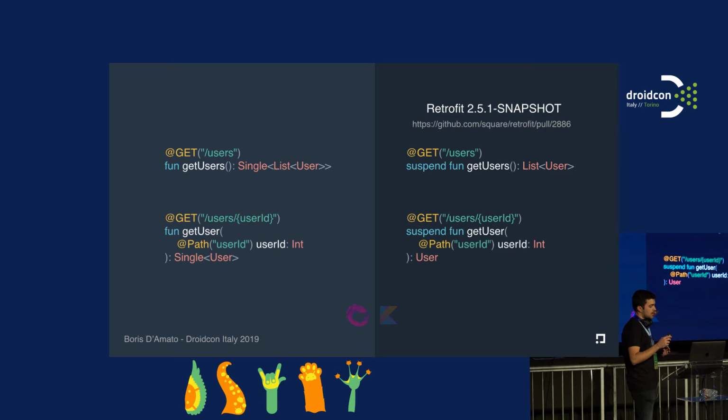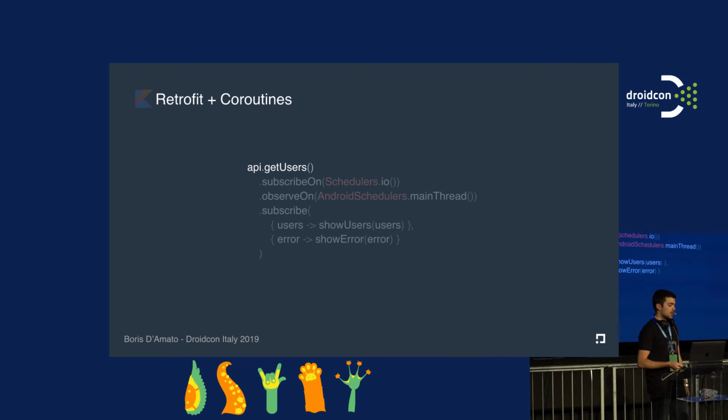So okay, this is our Retrofit interface, and at some point we also have to use it. So let's have a look at how we would use this in RxJava. We would have something like this. So we have our Retrofit API. We are calling getUsers, for example.